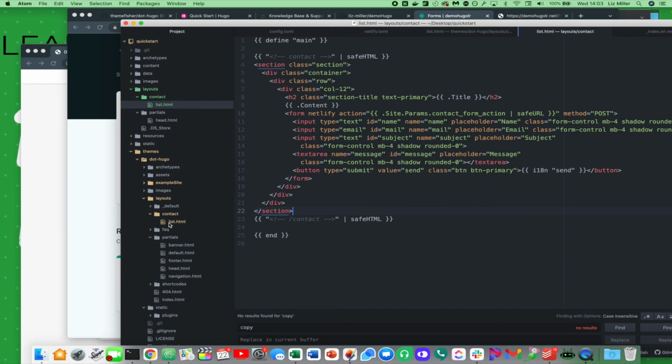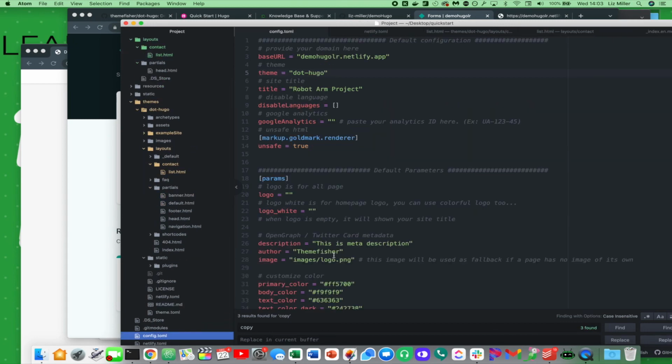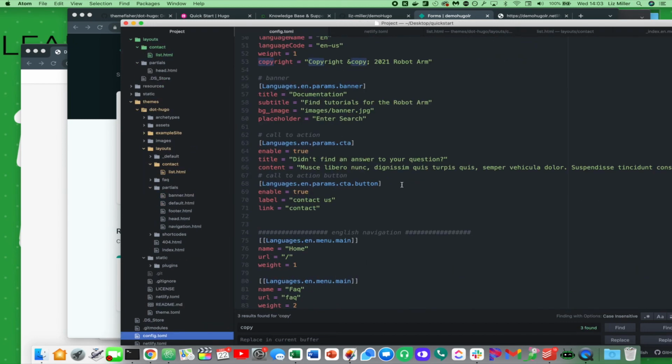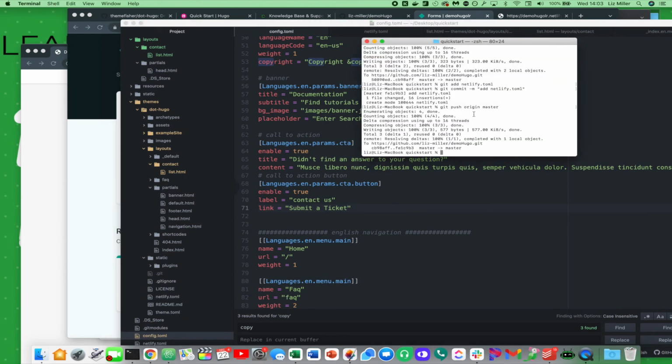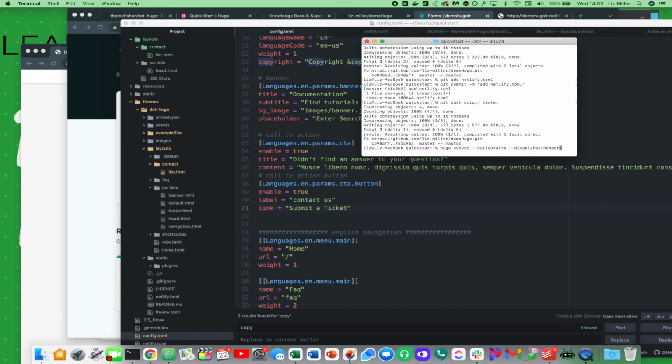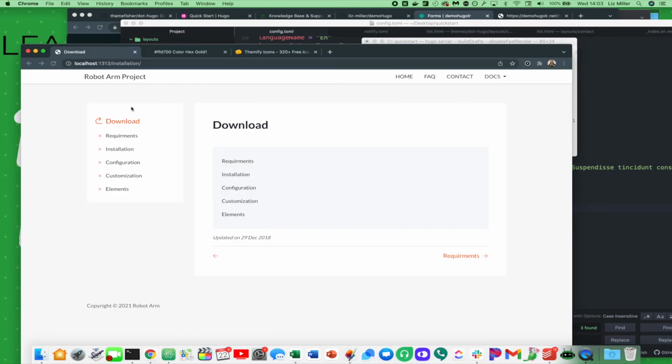Before I do that, I want to change the configuration from saying contact us to submit a ticket. Let's see, we should run this locally and just make sure it looks good. Okay, so let's look at this locally.